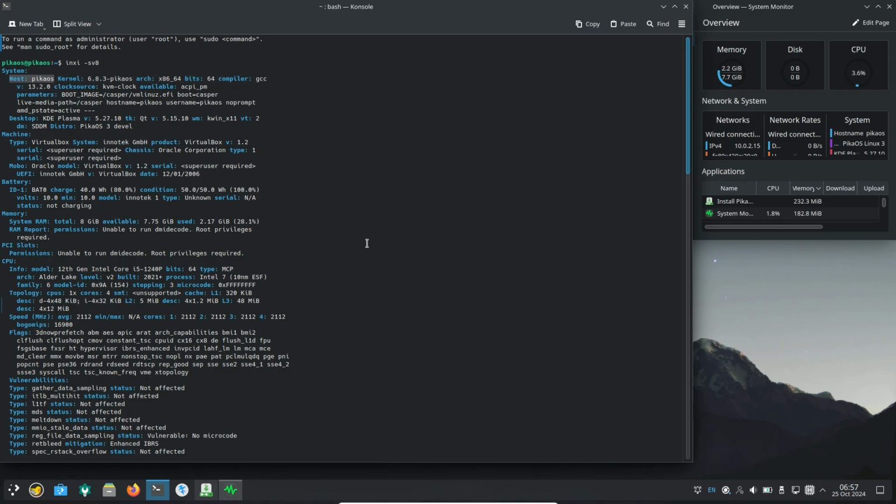The host is PikaOS because I'm running it on the live boot. The kernel version you get is 6.8.3. I'm going to show you all the Linux kernel versions right now on the official website. So let's first go through all those things, and I'm going to show you other things like downloading and the version on the PikaOS official website and all those things.